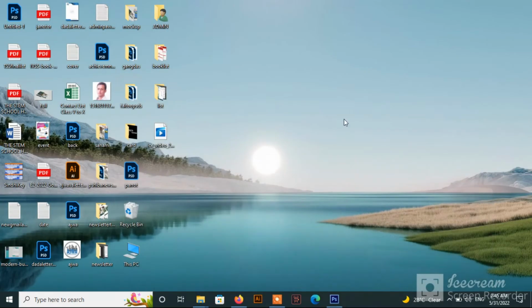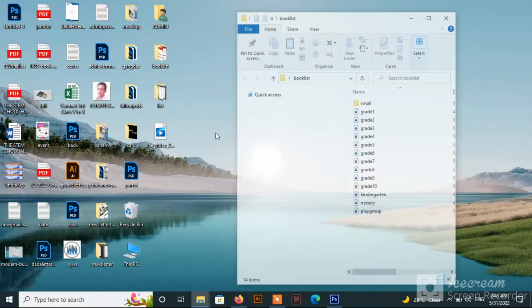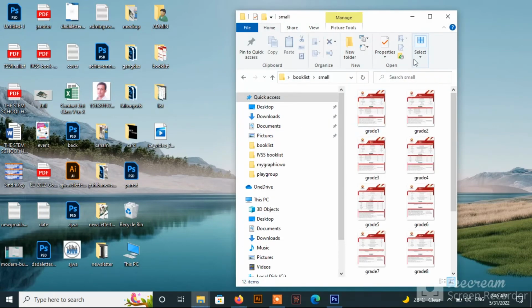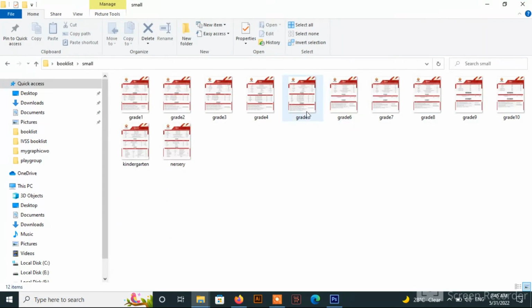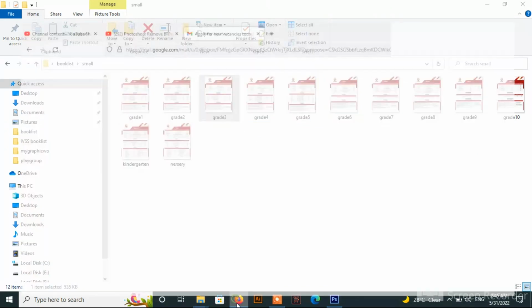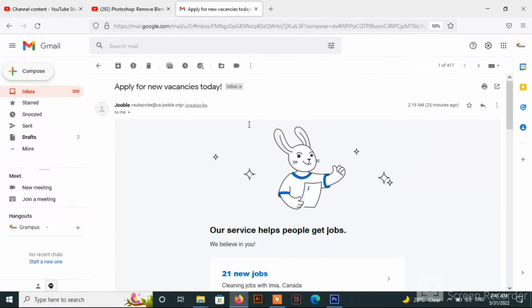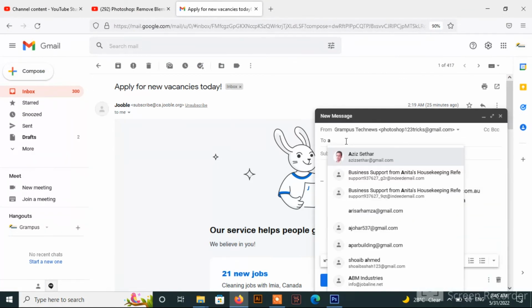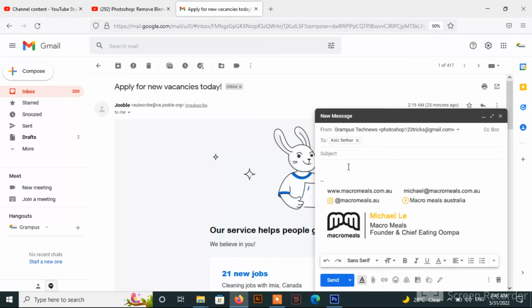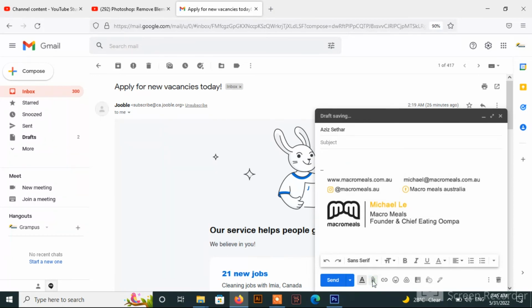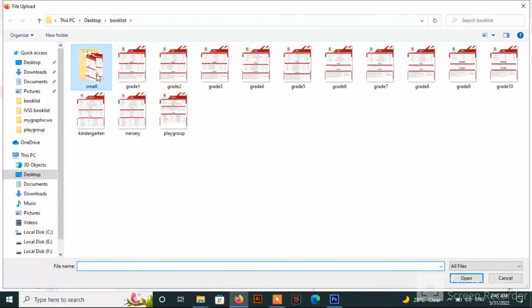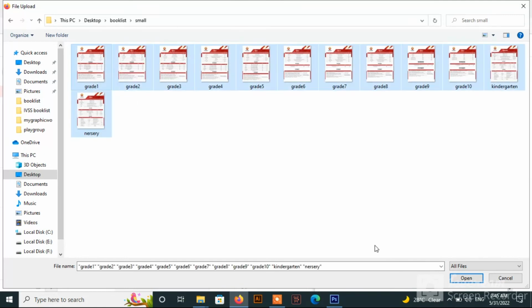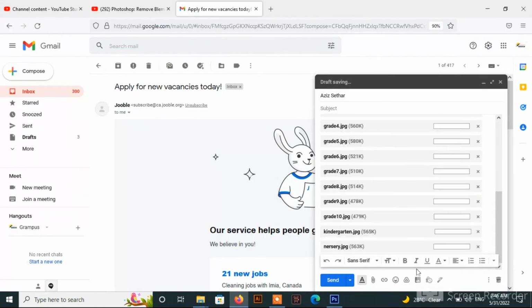Now go to small folder and check the files. See this. These files are resized. Now you can easily send this to your client for checking or for feedback. Small, Control A. Look at this. Look at this speed.